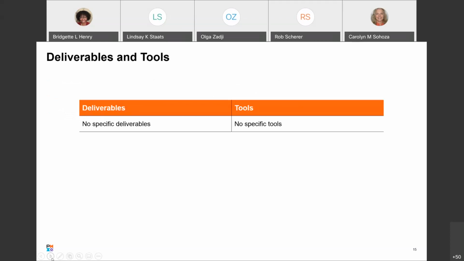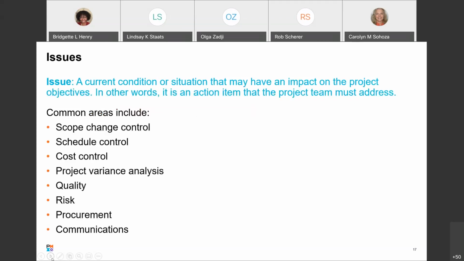There's no specific deliverable tied to this or a specific tool. I don't think there's ever been an issue-free project, so it's just something you always want to be ready for. An issue is a current condition or situation that may have an impact on the project's objectives. Basically, it's an action item that you must address.